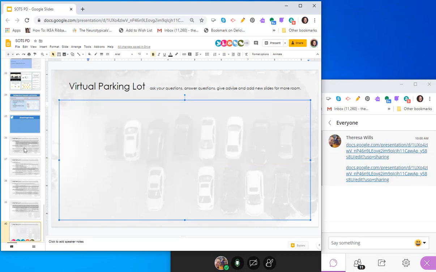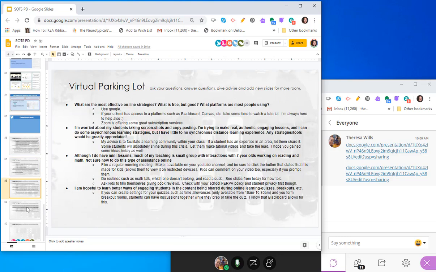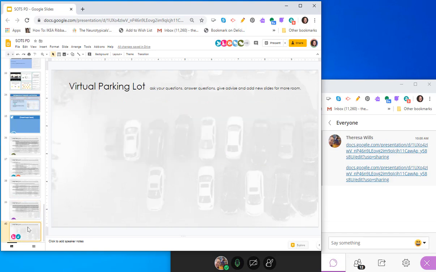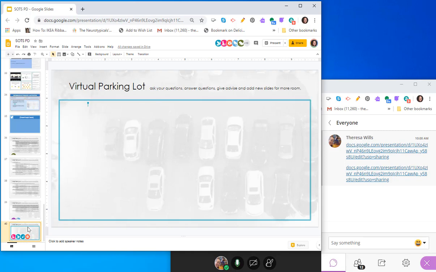So you'll notice there's already 4 slides above it, a virtual parking lot. These are questions that people wrote me in the Google form initially or from previous sessions. And there is a blank slide on slide 40. This is where you put your questions so that it does not distract from the lesson and the objectives that we're doing during a specific activity. These are open, so anyone can answer them. And it does help with the flow of your lesson.